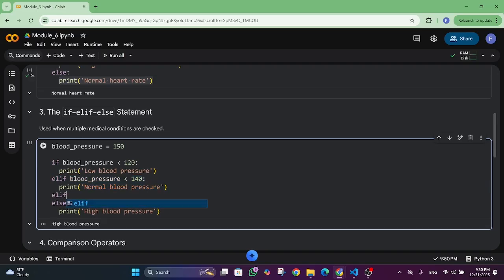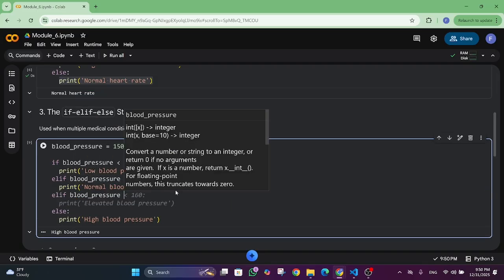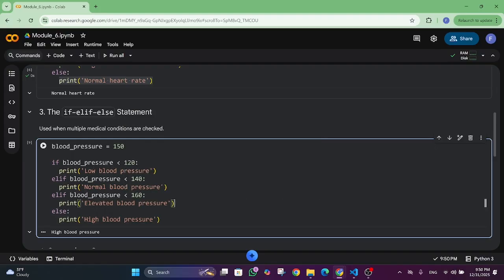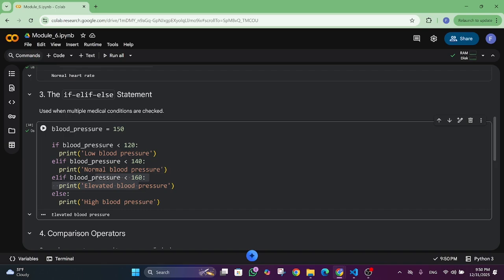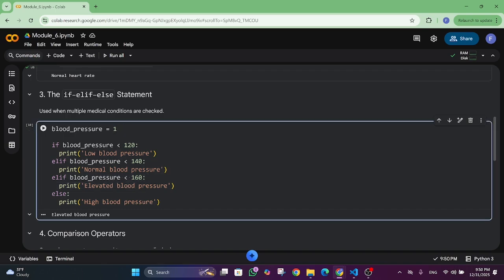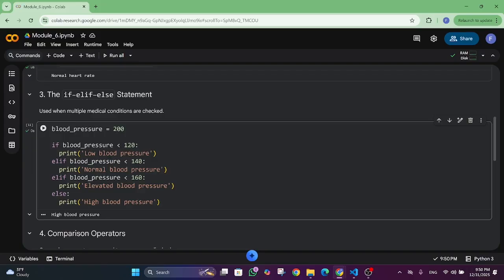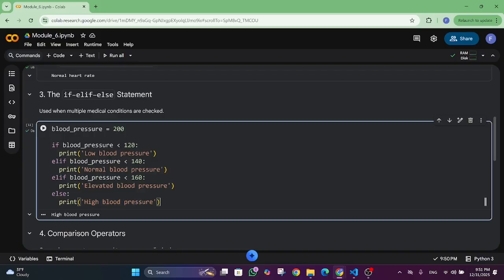For example, we can also write a blood pressure is less than, this is the correct statement. So 150 is less than 160, so now it will print this line, and if I change it to 200, then this line will print it. We can use multiple elif statements, but there should be only one if statement and one else statement, and we can write elif as many times as we want.